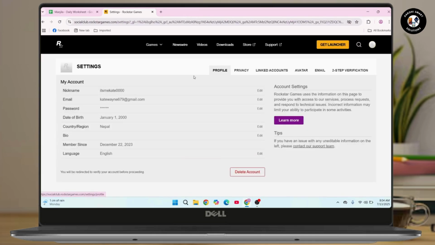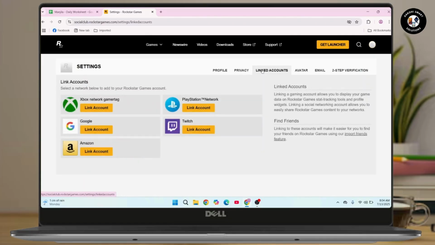So once you're on the settings, navigate to this menu bar on the right hand side at the top. There's an option as linked account. Click on it. And if you have linked your PlayStation account here, under this section, you will have an option to unlink your account. So you have to click on the unlink account option if you have already linked your PlayStation account. After that, follow the on-screen instructions to confirm your process. After that, now your PlayStation account is unlinked from your Social Club Rockstar Games account.